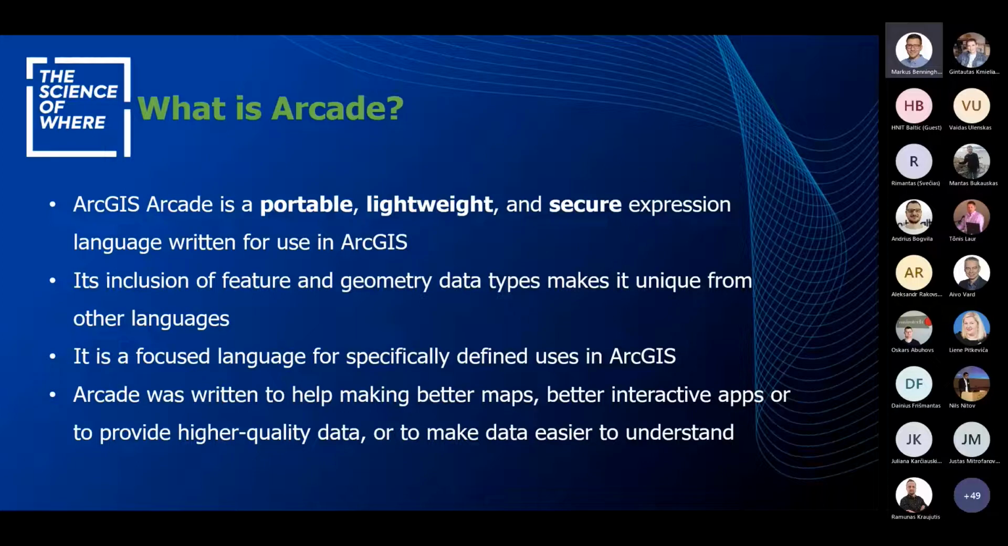And there is no executable code, so it's pretty secure from crashing, and it is a focused language specifically for ArcGIS. It is written for making maps or visualizations better, or developing really high quality data with some customization so that it is easy to understand for everyone.